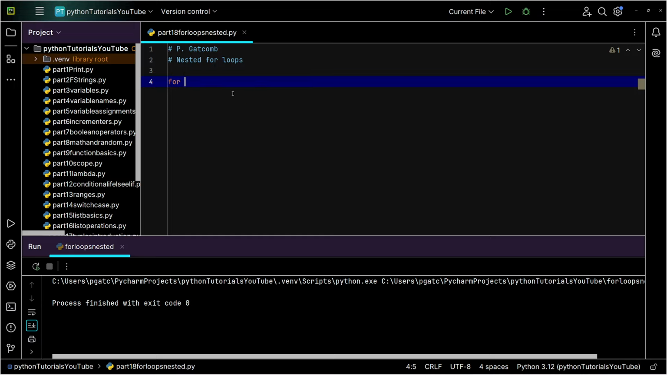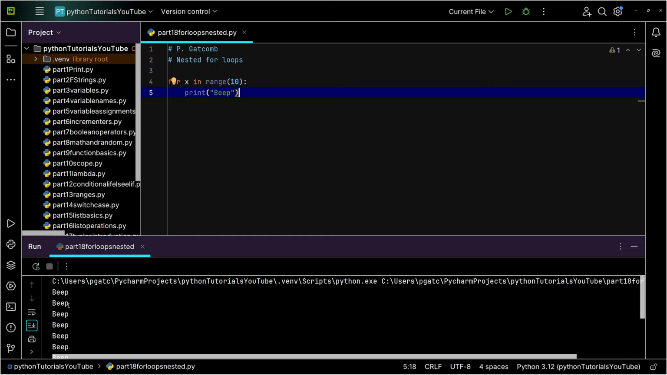So what I'm going to do is create myself a really, really goofy loop, and just keep it really simple. I'll do for x in range 10. I want it to go around 10 times, and what I would like to do is print beep. Now, if I go ahead and run this code real quickly, you'll see that I get myself 10 beeps.